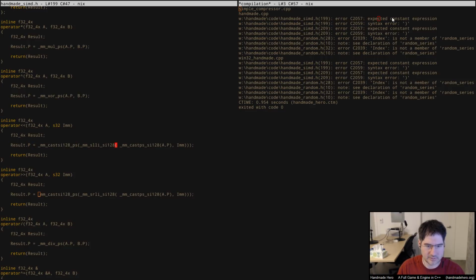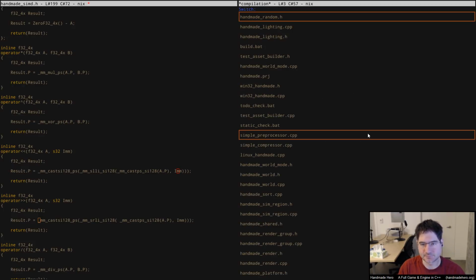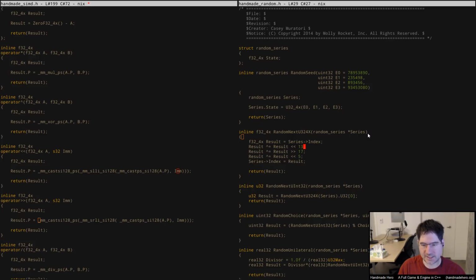What did you expect constant expression for this? Oh, so this is a constant, but unfortunately the compiler doesn't know that it's a constant because it's too dumb, right? So we kind of have to make this be something that can expand this to be a constant, right? So this right here is a constant.